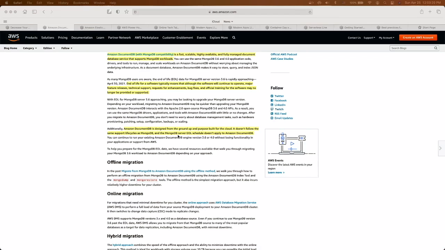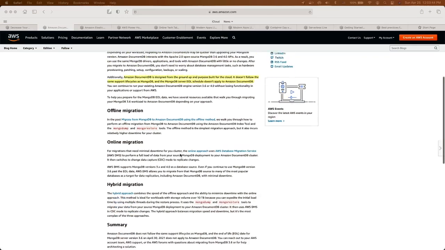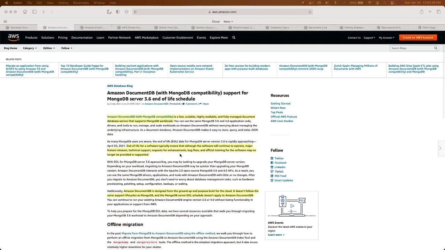Additionally, DocumentDB is designed from the ground up and purpose-built for the cloud. It doesn't follow the same lifecycle as MongoDB. Even though DocumentDB is compatible with MongoDB, they are two different products, so they don't follow exactly the same lifecycle. The MongoDB server end of life schedule doesn't apply to Amazon DocumentDB. So it's highly recommended to upgrade.